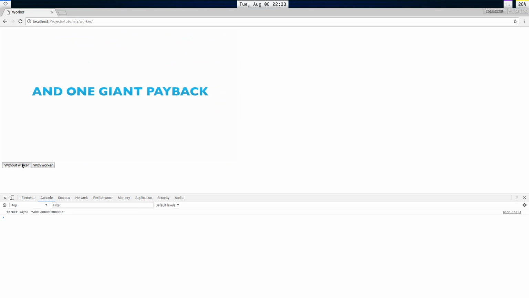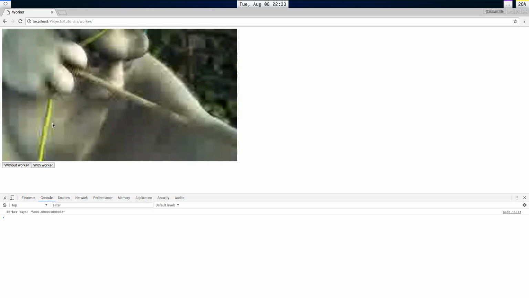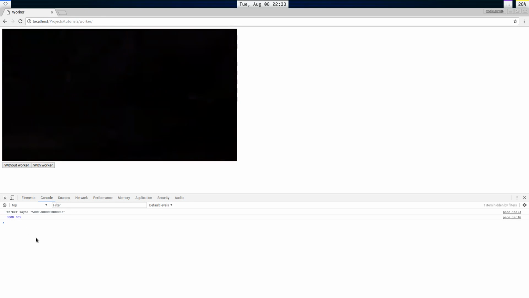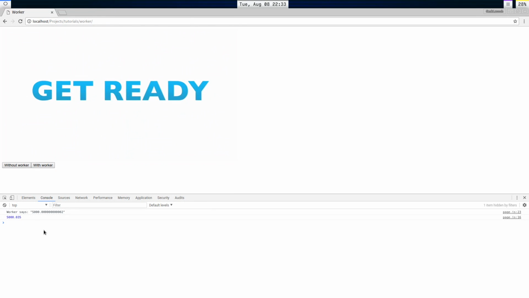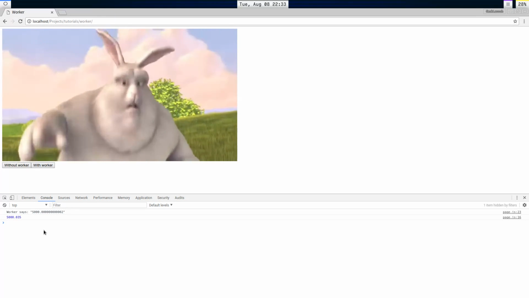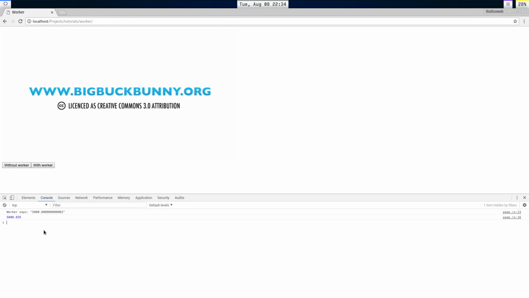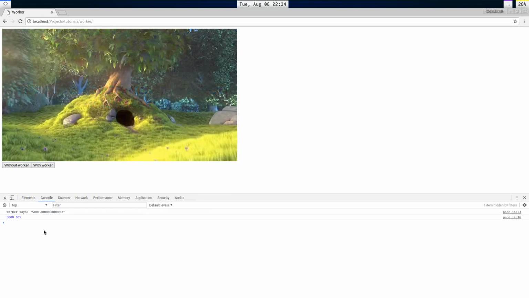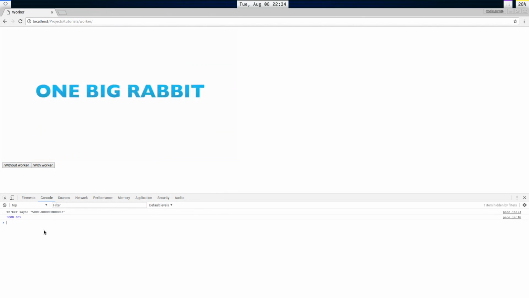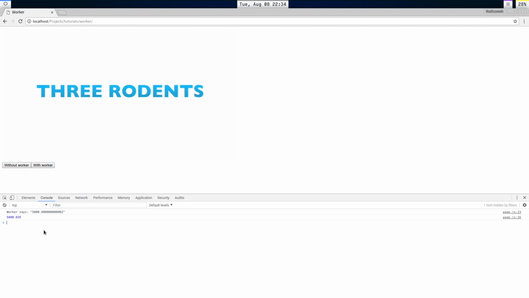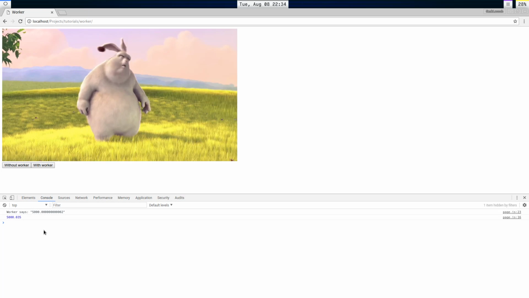Like when we click the without worker button, see that's frozen, the video freezes, and then it finally loosens up. So there you go. That is how you can use a web worker to delegate computationally expensive operations to, it's almost like a separate process. It's a very powerful tool that you can use to avoid locking up your scripts, your web page, your web app, whatever you're making.